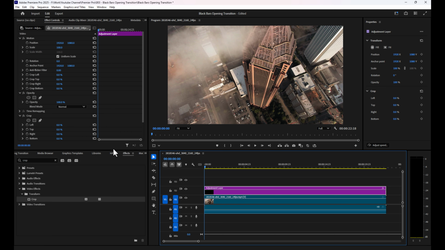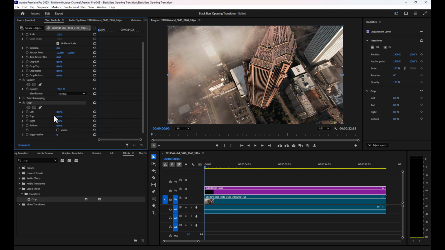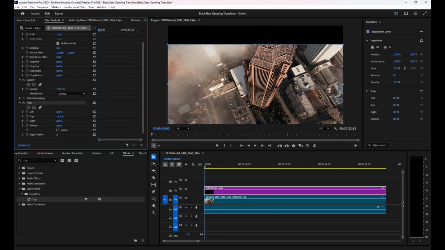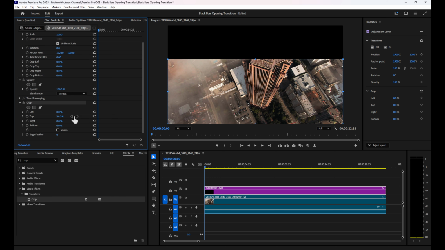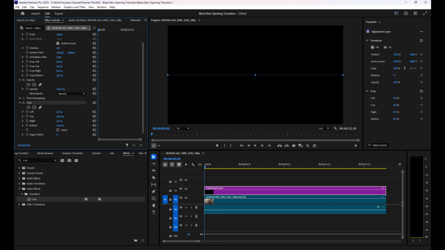Select the adjustment layer, then go to Effect Controls. In the crop settings, set top and bottom to 50%. Make sure you are at the start of the timeline, and add keyframes for top and bottom.